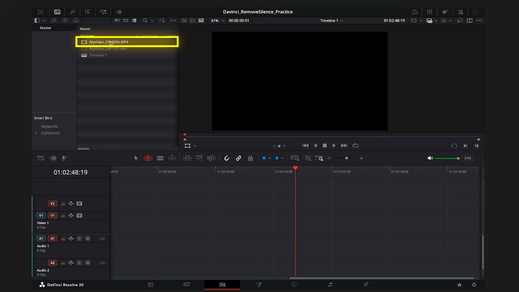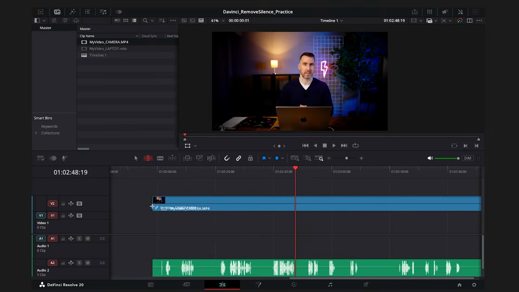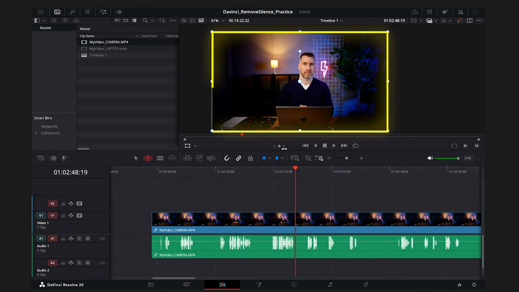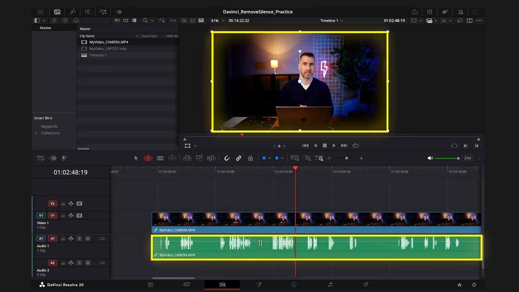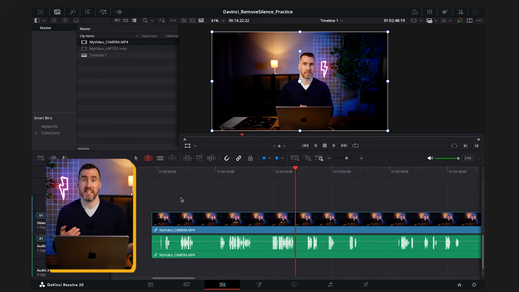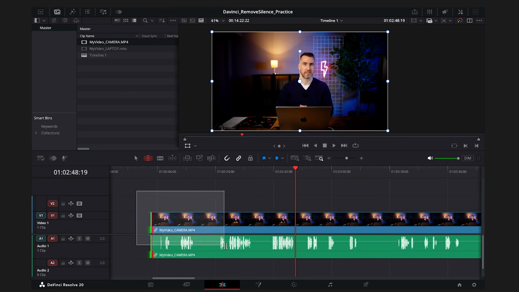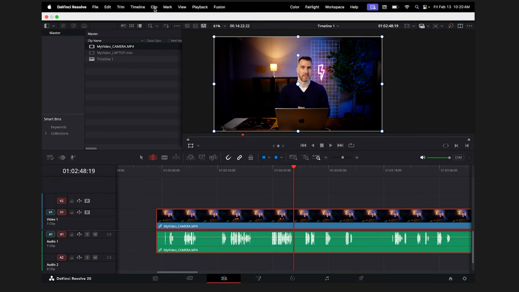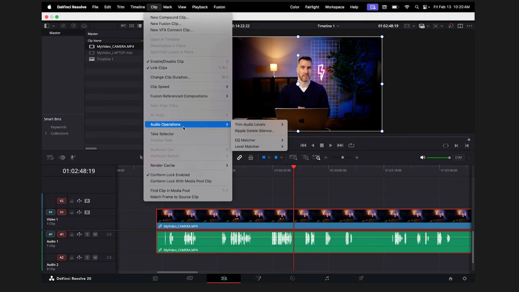So I'll start with this video here, my video camera. I'll drag it on here. And you can see this is a recording of my camera with audio down there. And of course there's lots of silences and gaps. This is very easy to remove. What I'll do is I'll select these tracks. And then from the menu, I'll select Clip, Audio Operations, and Ripple Delete Silence.